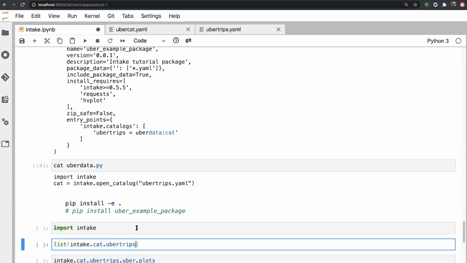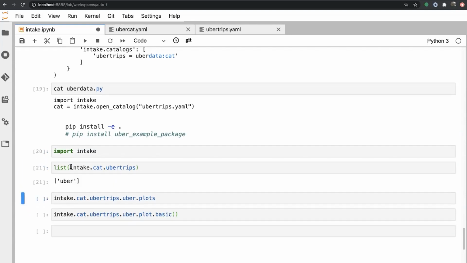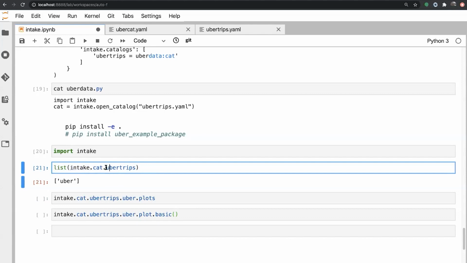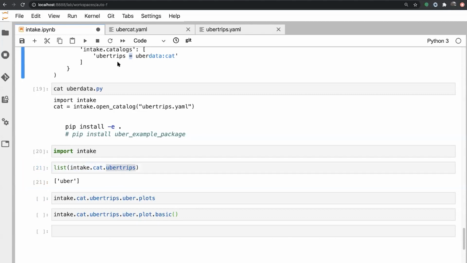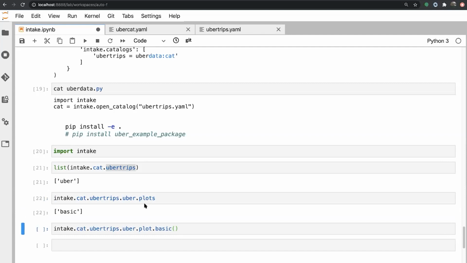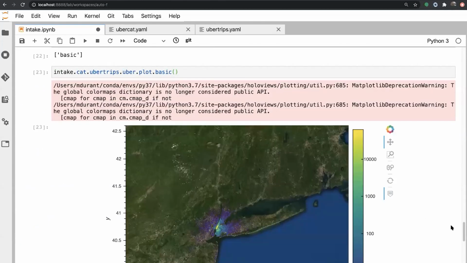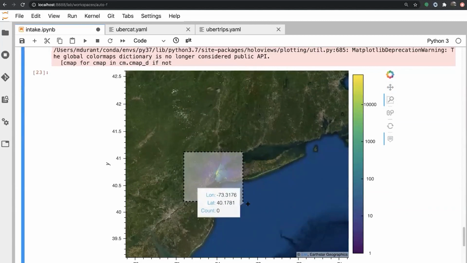So once you've done this, if it has been pip installed, it now, again, appears in the intake built-in catalog, which is just called cat. There is this thing called Uber trips, which is the name up here, and it contains this one item, which is called Uber. That's from the catalog file itself. I can access this as intake, inbuilt catalog, Uber trips catalog, a catalog, subcatalog, Uber entry, which is the specific data set. I have a set of plots here. Again, this is exactly the same as we had before, and I can execute this plot and get the visualization after a couple of seconds of processing. Here it is. And I can zoom in just as before.